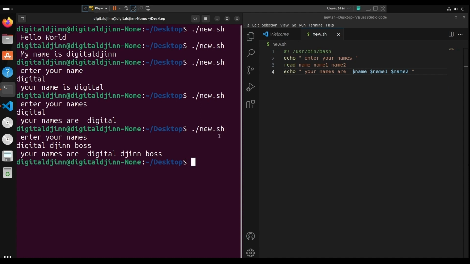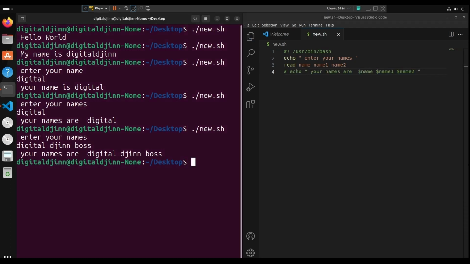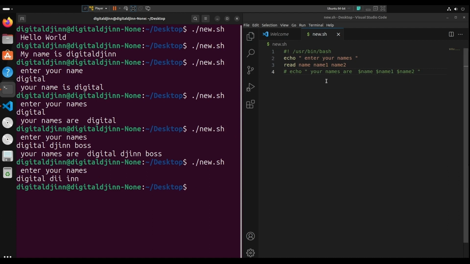Now let's see how to use comments in Bash. For a single line comment, we can use hash. So once you type in hash, this entire line becomes a comment. And when the program executes, this will be ignored. Let's save and run. As you can see, the names have not been displayed because it has been commented out.